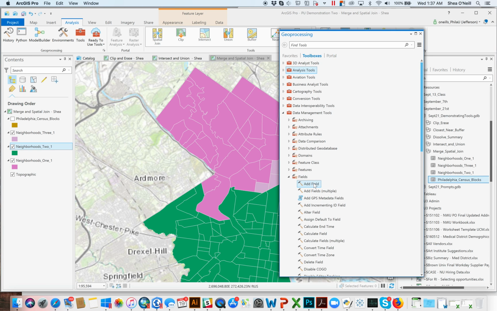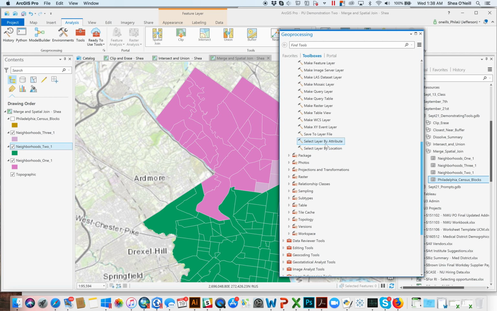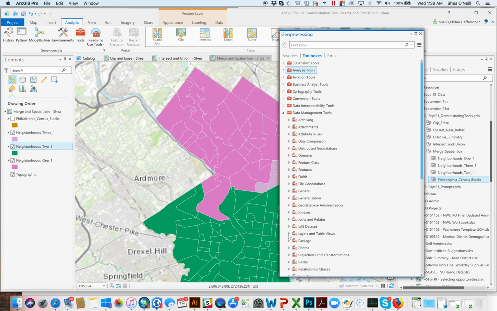Like if I open fields, hey, we've added fields before. We've calculated fields. We've deleted fields. That was kind of some of the first stuff we did. We've exported data, we've copied it. If I keep going down to layers and table views, well, hey, we've selected layers by attribute, we've selected by location. Hanging out in here somewhere as well is plot XY coordinate. But this is actually kind of where a lot of the tools that we've been playing with exist.